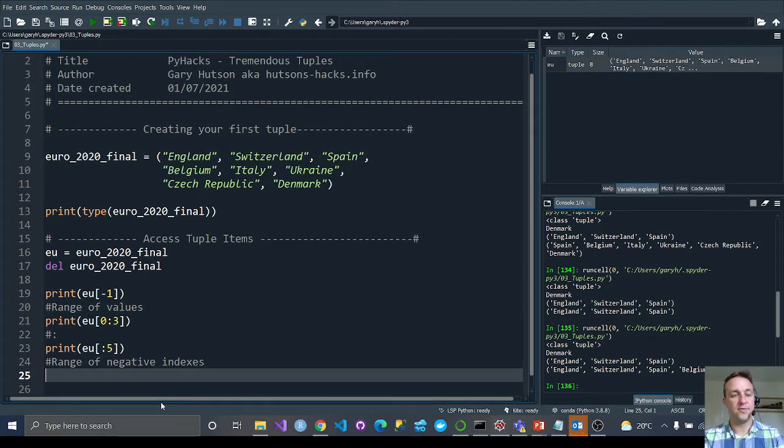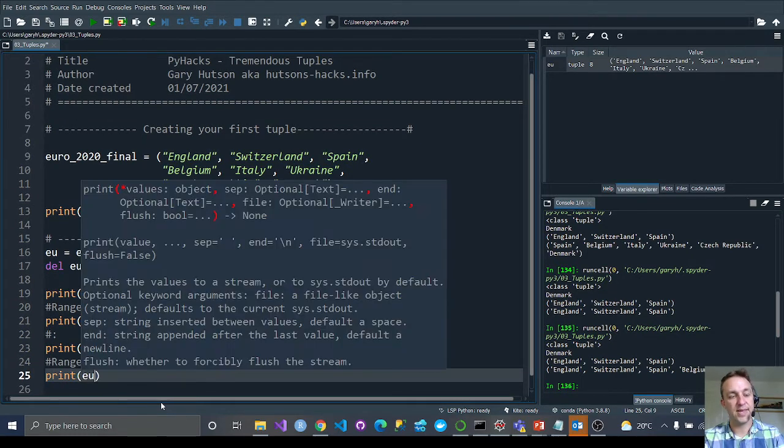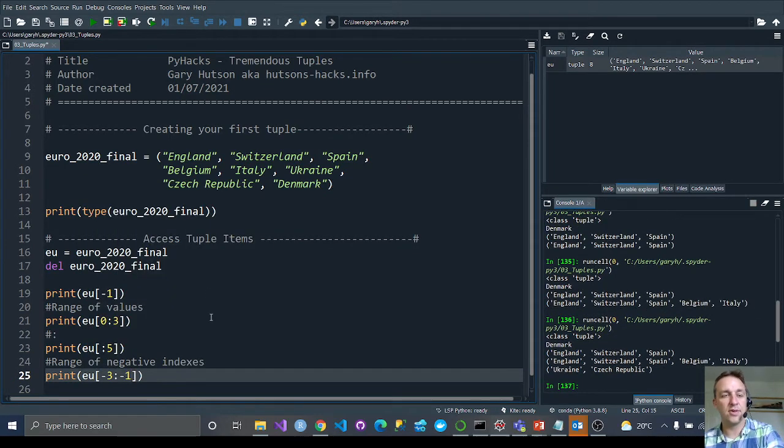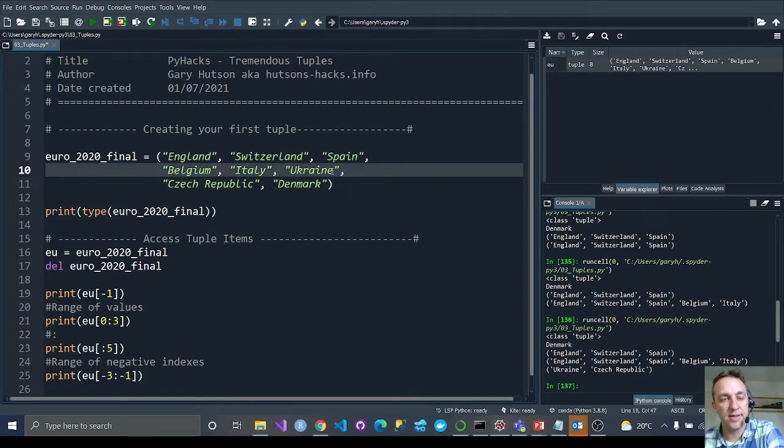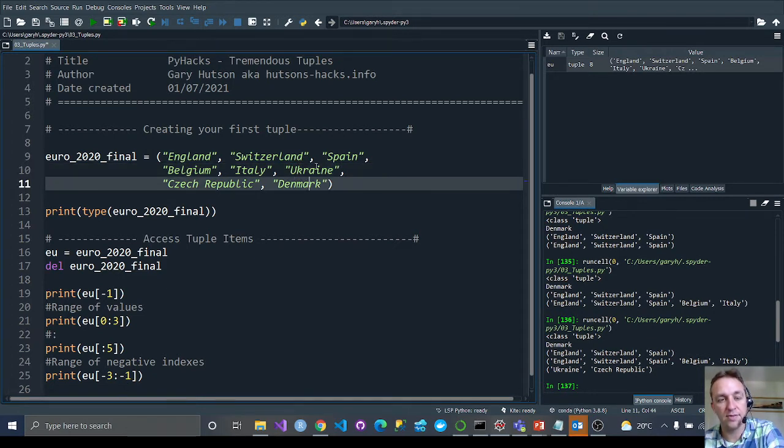So this is achieved by print EU. I say EU, but it's the cup finalist. So -3 to -1. So what is this doing? From 3 back, that's where you'll see Ukraine. 1, 2, 3. Give me Ukraine. Start at Ukraine, -3 from the end, to -1, Czech Republic. So you essentially say -3 is Ukraine.